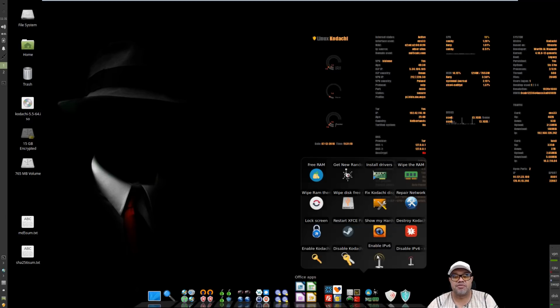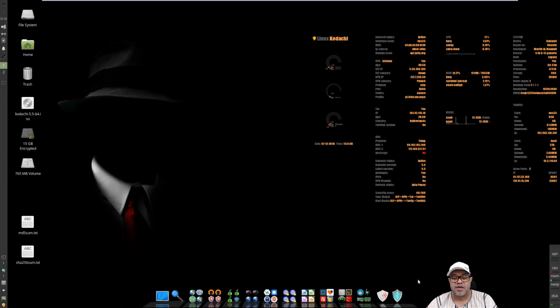IPv6 by default is disabled. It's not recommended to enable it for security reasons. There is a leakage of IPv6. You have a VPN using IPv4, but your IPv6 has been leaked. By default, I disable that. But if you need it, you can always click. And if you want to disable it again, you have a button. You can disable it again, which is recommended.